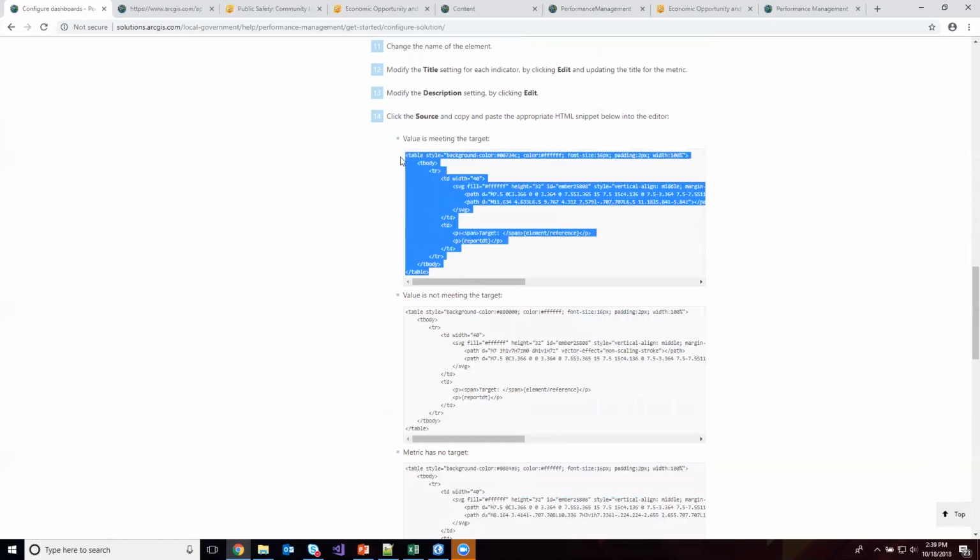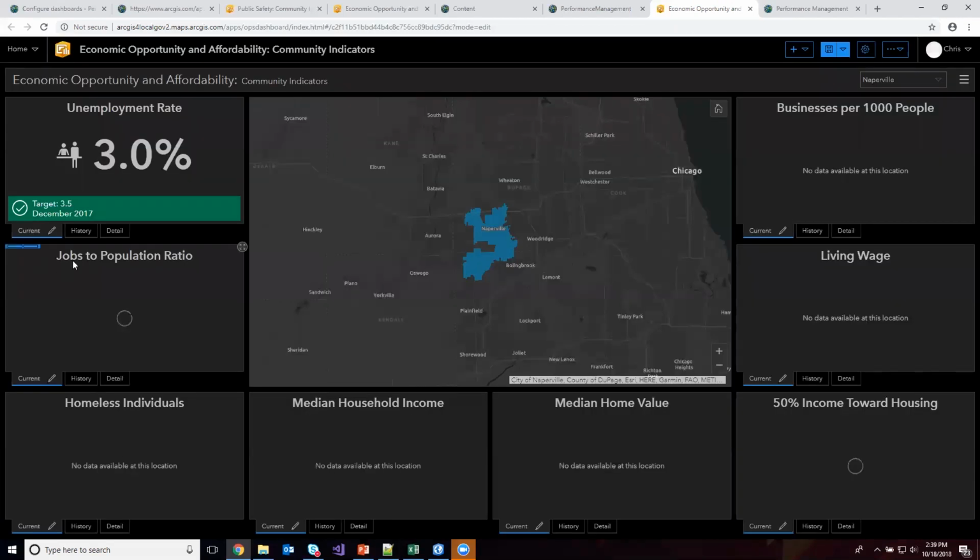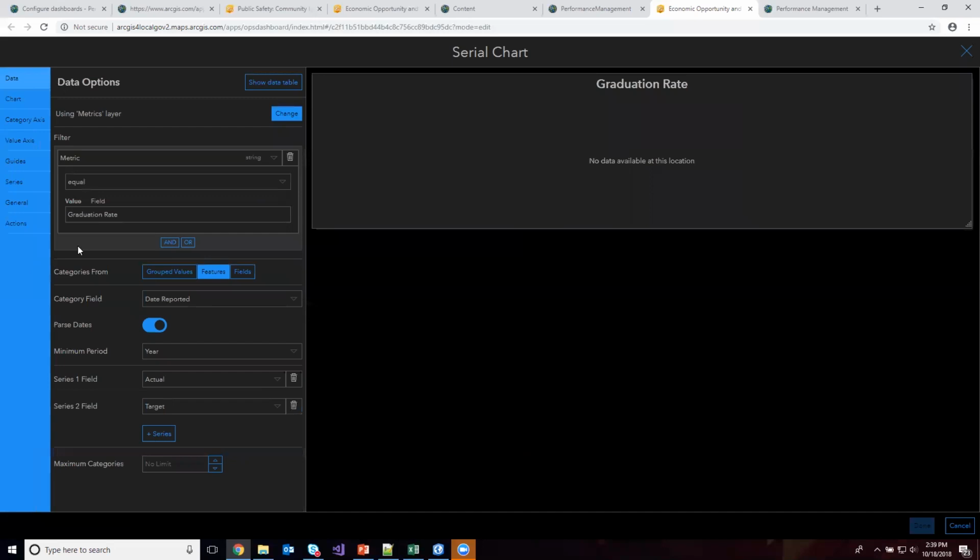So I'm going to grab the green banner representation back, paste it in, fix it. So now we have the green. Okay, so when I hit done, now I have this updated for jobs to population ratio. If I go to the history, I need to make some updates to this as well. So I'm going to do a similar thing.